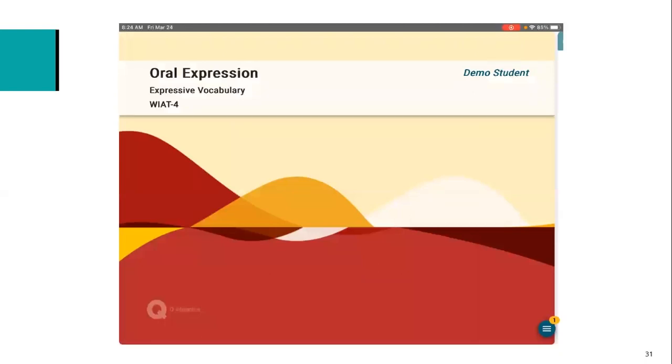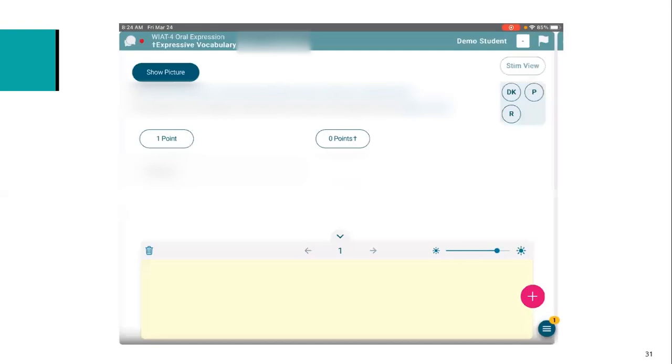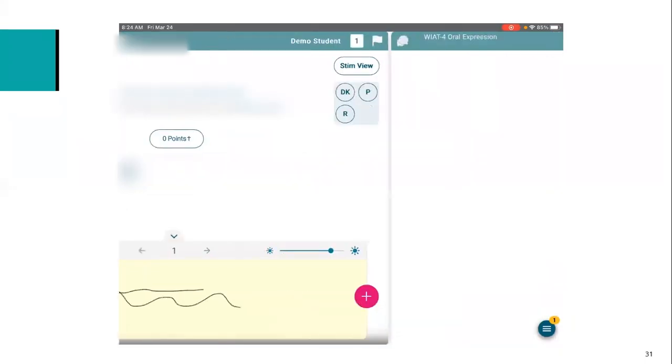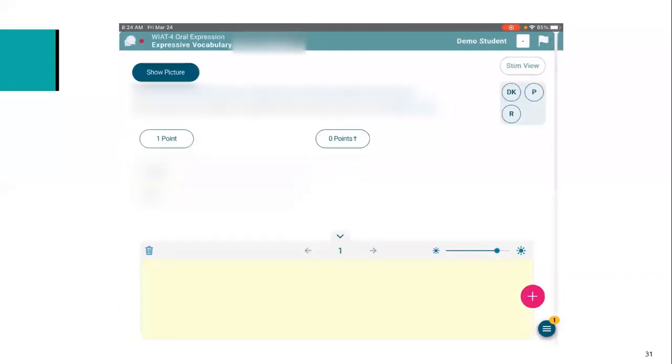The next subtest I'm going to show is oral expression. Very similar, showing the picture, selecting an item. I got to give them 1 point. The ability to write an answer at the bottom of the page. All pretty similar to before.